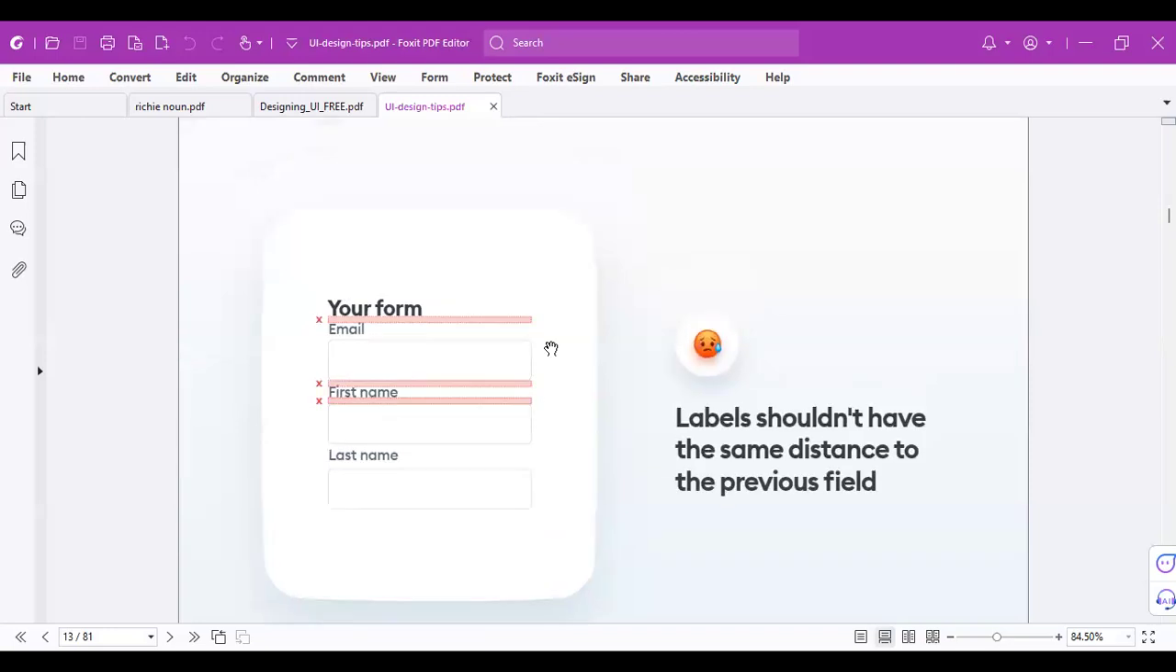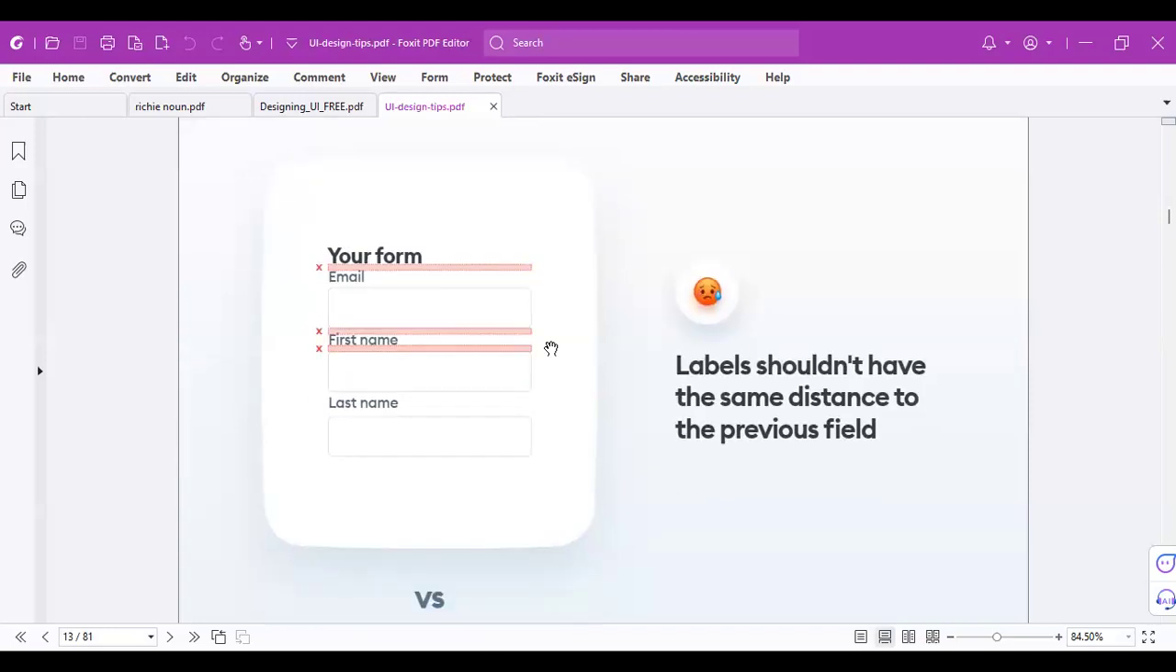Now, this tip is about spacing. Can you look at this now? The space between your form and email is the same space between the form field and first name, and between first name and the form field. Like, everything looks clumsy. How can we best arrange this?